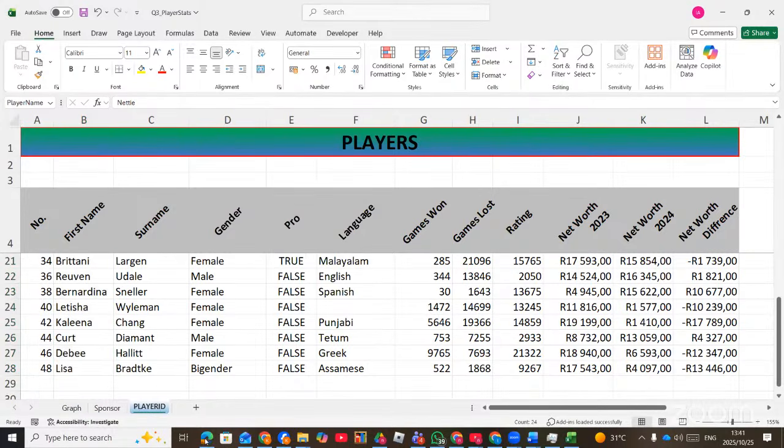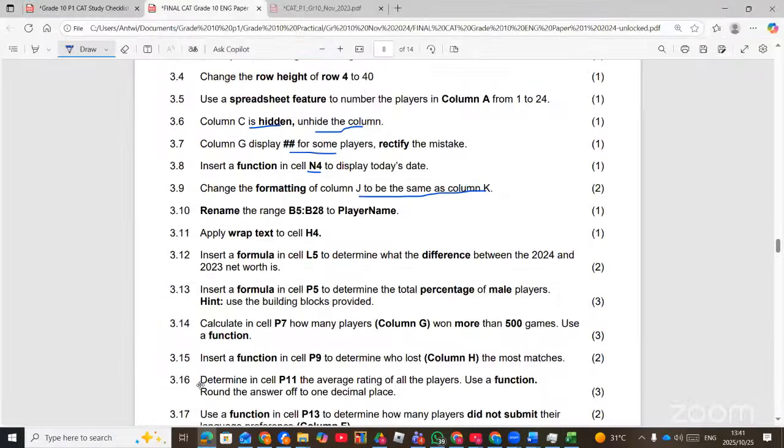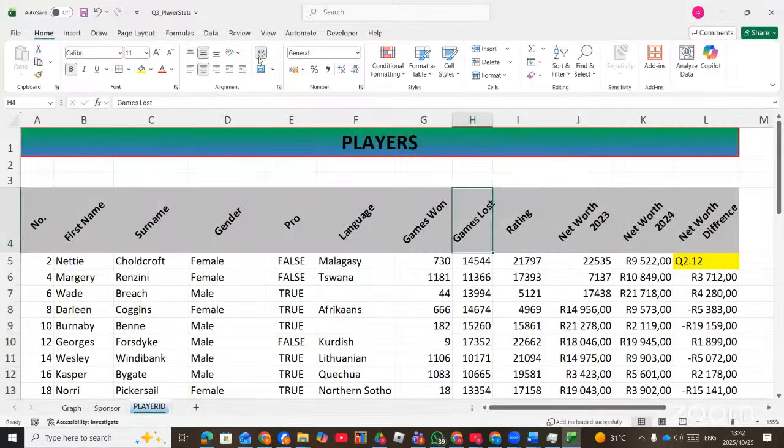Right. Apply wrap text to column H4. H4 is this one. So you click on wrap text.